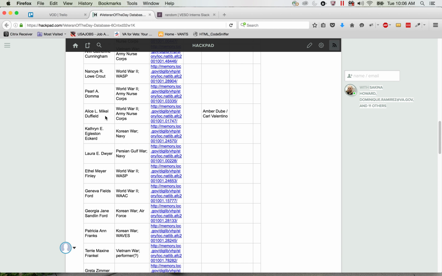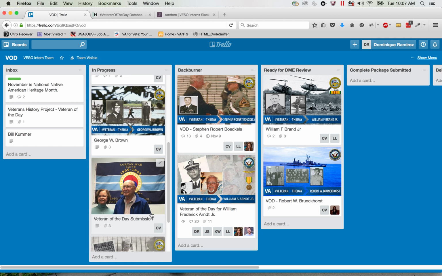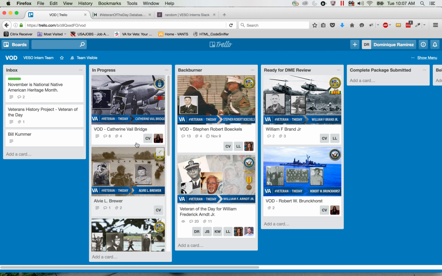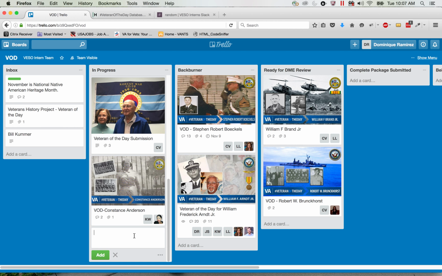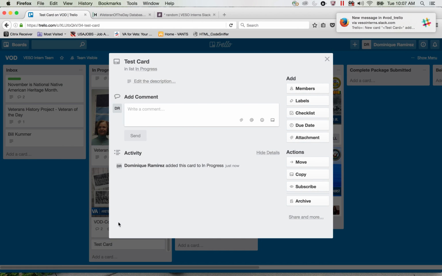Okay, so you go in Trello, and you see if anybody else has started it. If they did, it would be in progress, but it hasn't been done. So you would go in here and add a card, and I'm going to put "test card." This is just a test, I'm just showing you how it works. And click add. Okay, now you've added it.